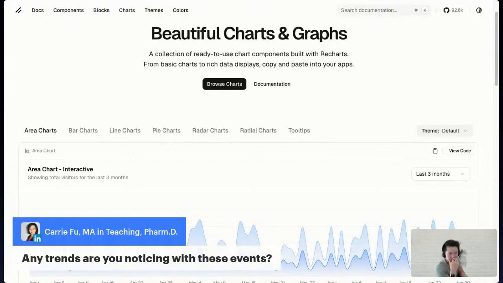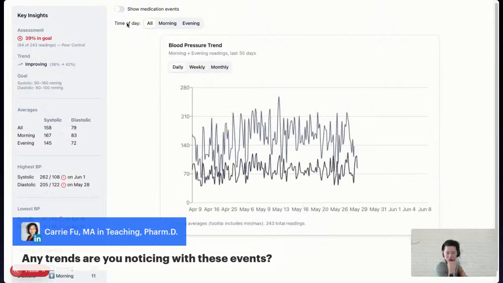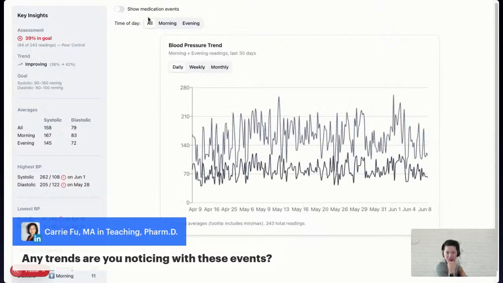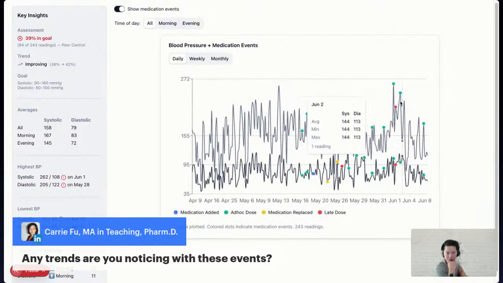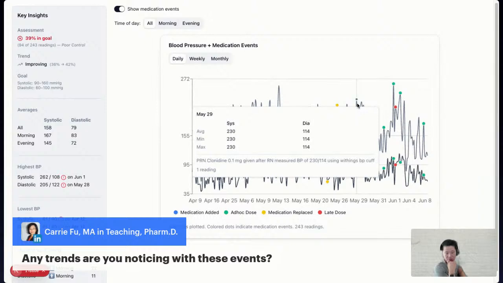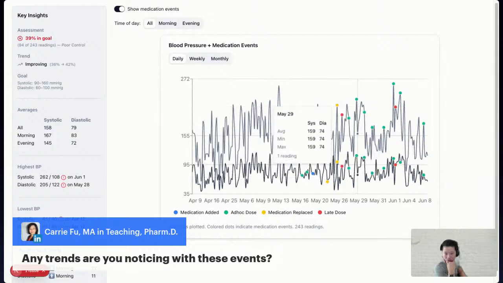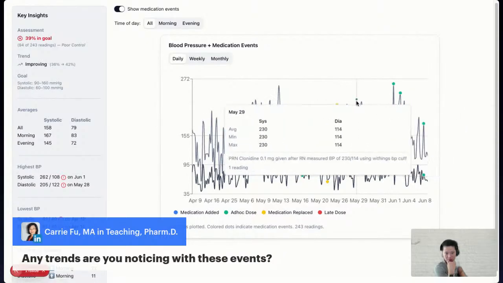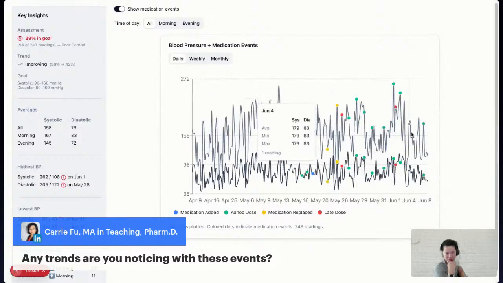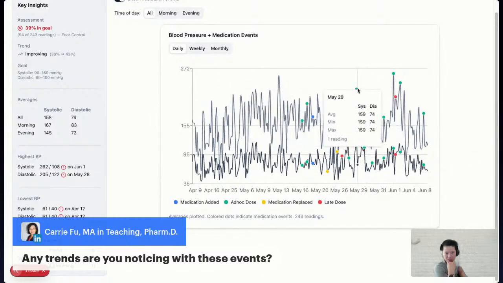Any trends you're noticing with these events? Yes, there are different things. I think some of them were obvious. One big thing was these green dots. It showed how effective the clonidine doses were, and it helped dictate whether the clonidine doses should be increased or decreased to see if they were working or not. Every single time there was a high number, the moment you gave an ad hoc dose, it just dropped right back down. At some point, it didn't drop as much, and the dose was increased, but it just helped reaffirm that the ad hoc doses were great.